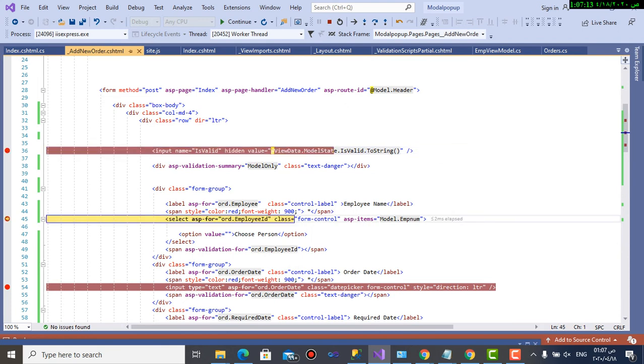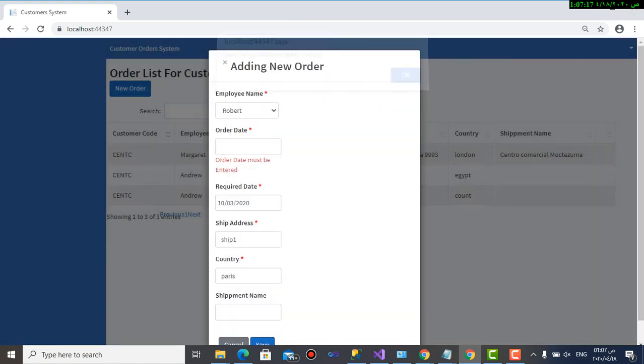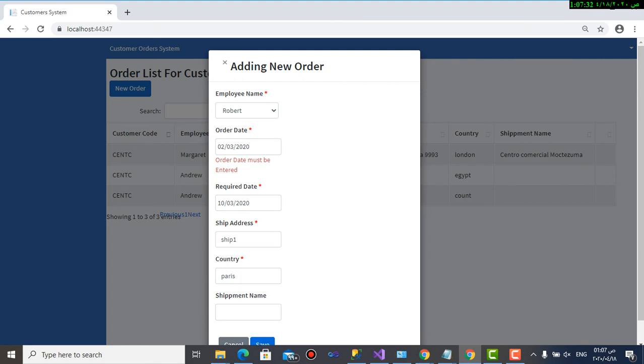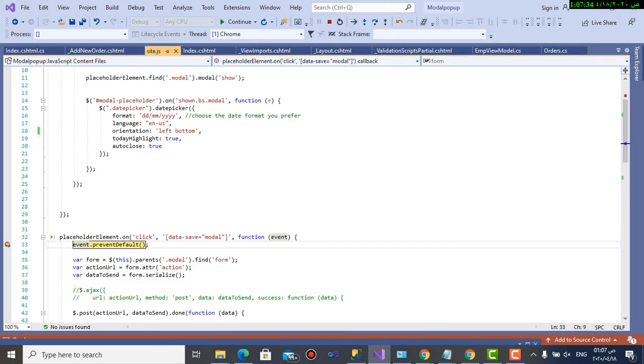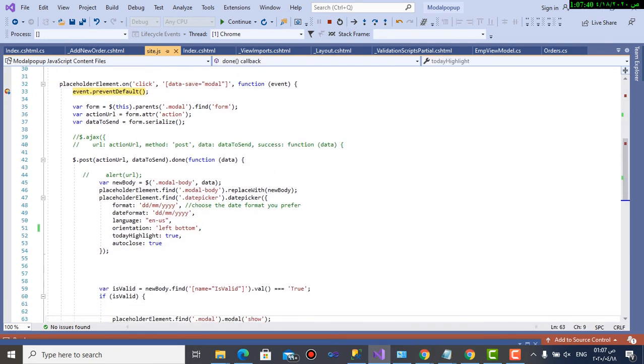And so it will give me that there is an error and will highlight it by saying order date must be entered. If I enter an order date and then save, we'll go to the script. We can see the script here in more detail, that contains post.